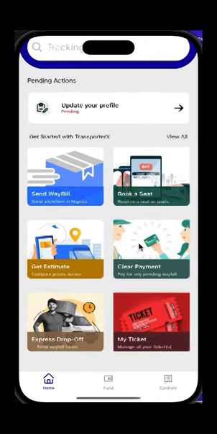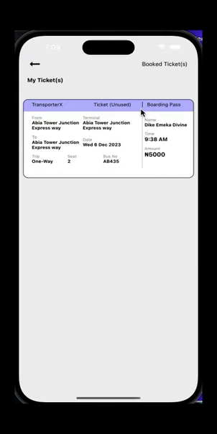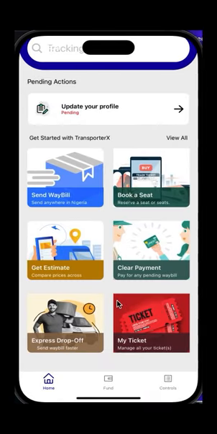Then we also have the ticket. My ticket, this is where they will see the ticket they have booked before now. Either the used or unused ticket will appear here. That is that on that.